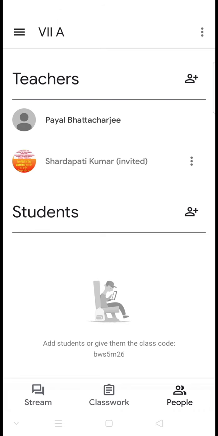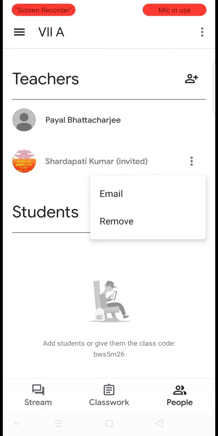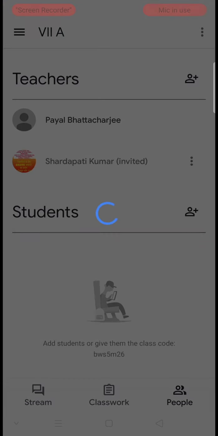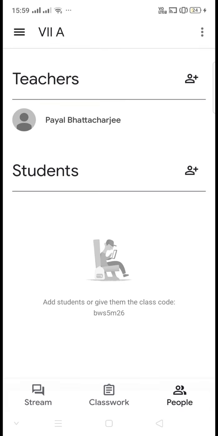And if you want, you can remove the teacher as well. How can you remove? By pressing the three dots against the name of that teacher, and you can email if you want to email, and you can remove if you want to remove. So let's remove the teacher. It will ask you whether you want to remove the teacher. So just press remove, and you will be able to remove the teacher.